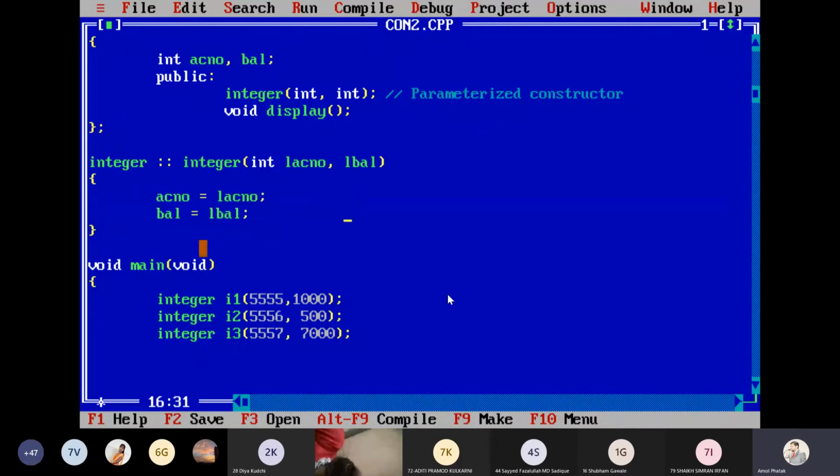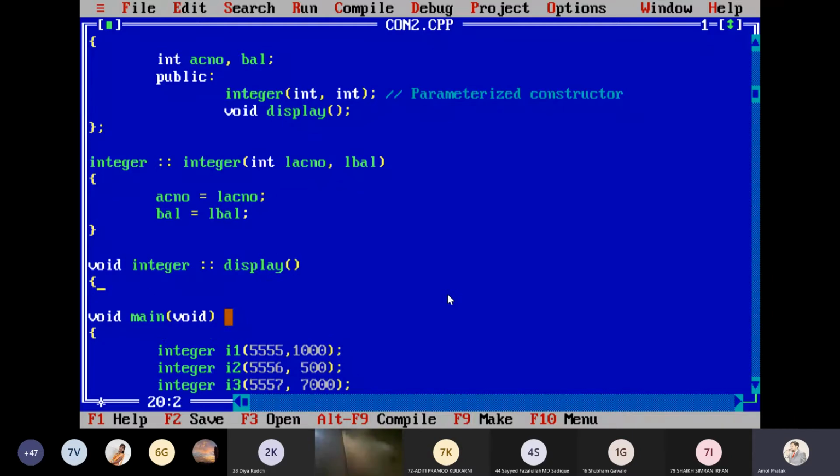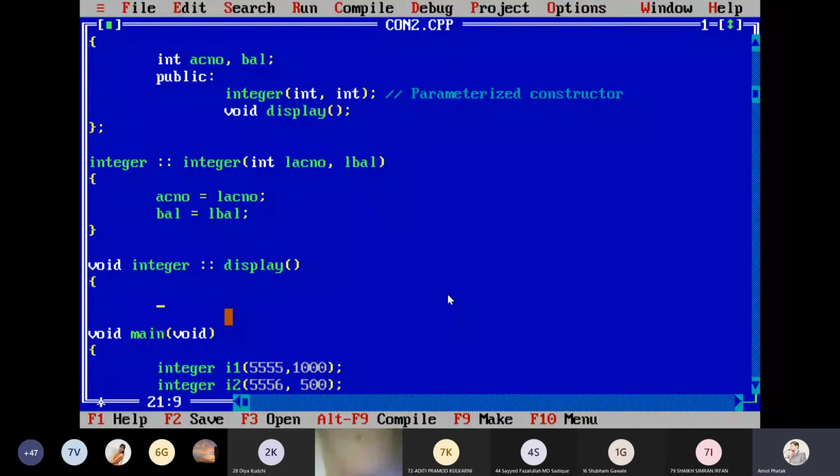I must write down the display function here. I think I have not written the display function. So I write the display function here. What is the return type? void. Integer, scope resolution operator, name of function is display. It is not accepting any parameter, but it is displaying values. Which values is it going to display?